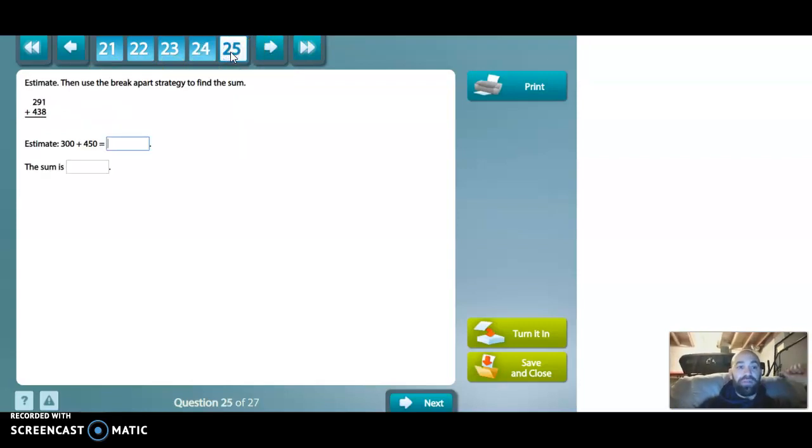Question number 25. Estimate and then use the break apart strategy to find the sum. So estimate: 300 plus 450 is, so answer 300 plus 450. Then it says use the break apart strategy. Once again, I don't care what strategy you use. Use the strategy that works best for you, but find the sum. So 291 plus 438. Most of you will just stack those up and write them down on a piece of paper. Find the answer.